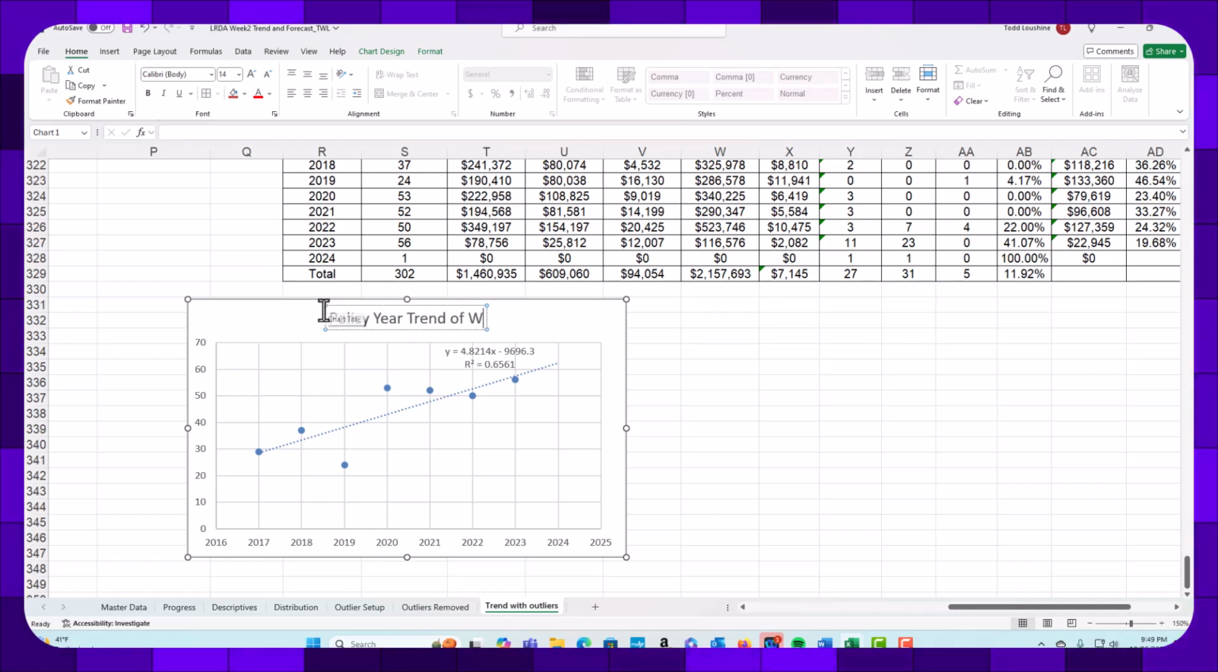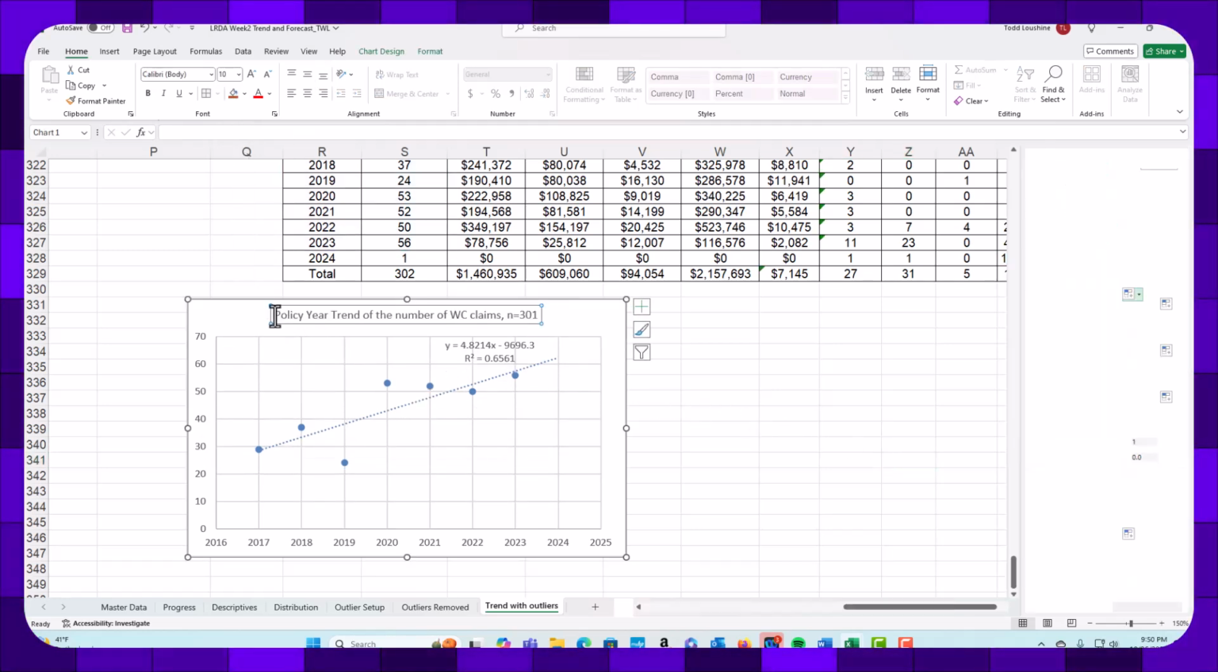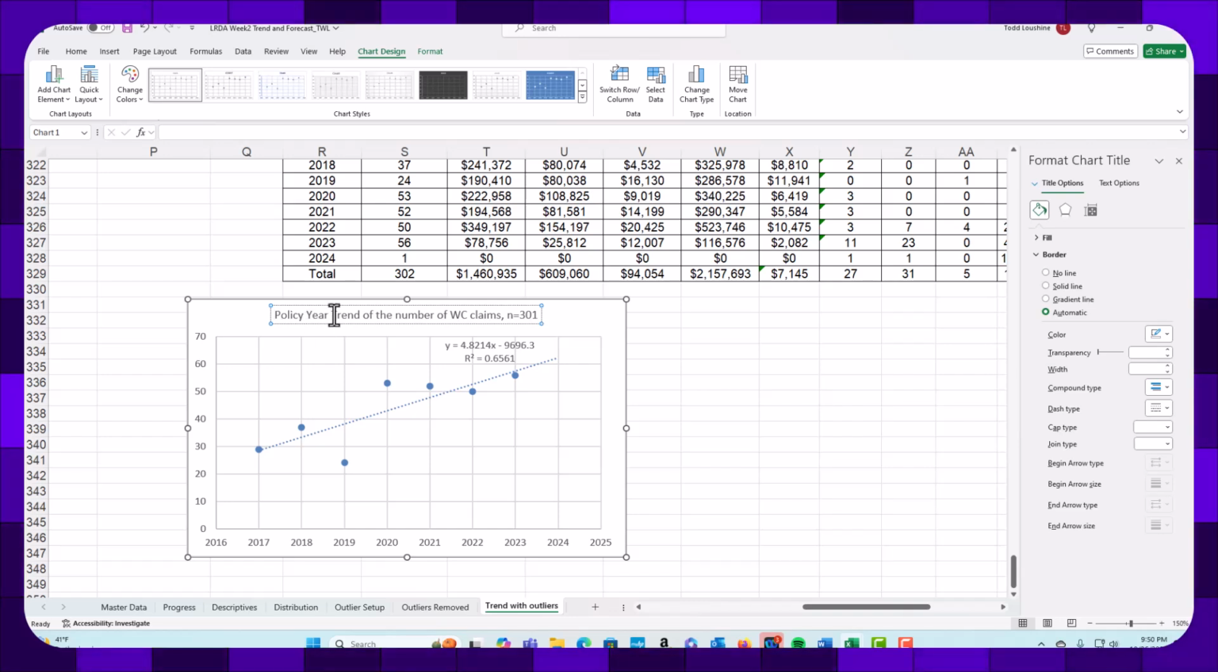That doesn't make sense. Is a trend of the number of work comp claims. N equals... we didn't include 2024, so I'm going to take away 1. So there's 301. And I should be able to reduce this down to 10. And this is going to be, let's see, do we have a figure on the last? Yeah, we had a couple figures. So that's 2. This would be figure 3. So I'm going to go figure 3A.